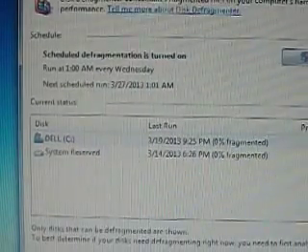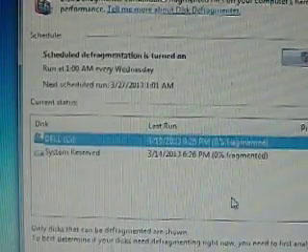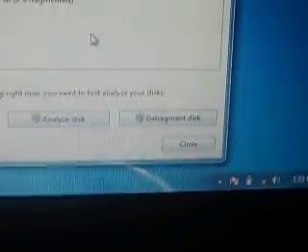You can select your drive, and you can click defragment. Just click it.